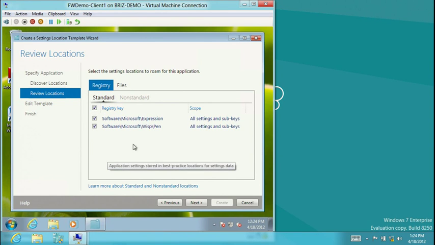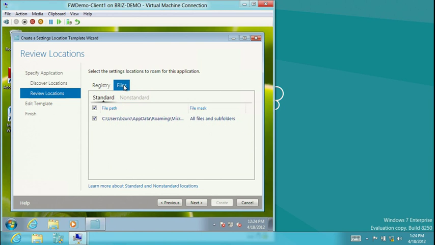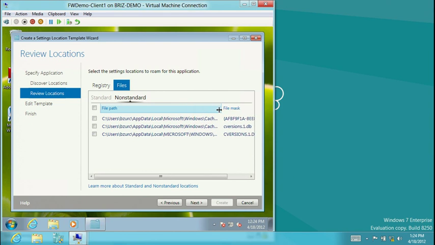Okay. I'm just going to jump over here and show that files are exactly the same. You've got the standard and non-standard locations. So the standard location, we're in AppData Roaming. You can take a look at it. This is how you would expect it to be stored. Here we have some cache files in non-standard, and these aren't selected by default. They will not be included in my template unless I include them.